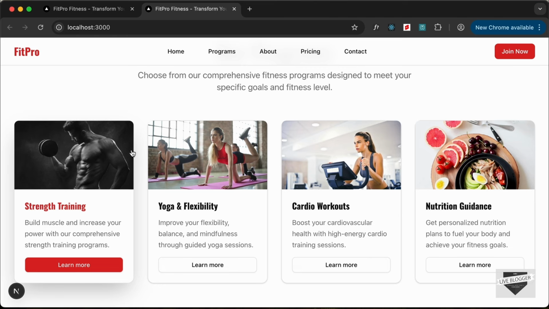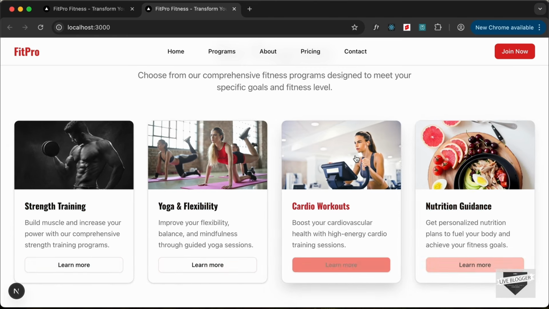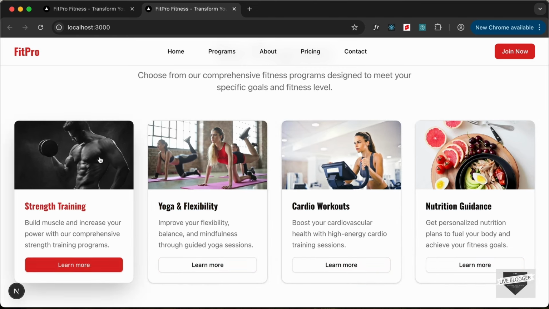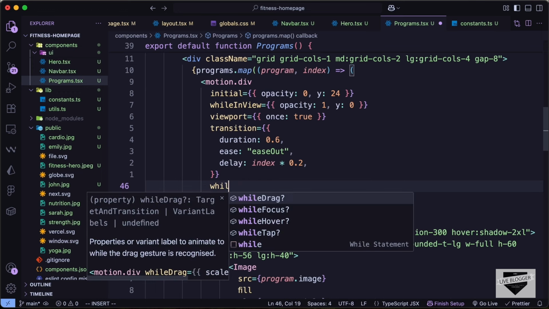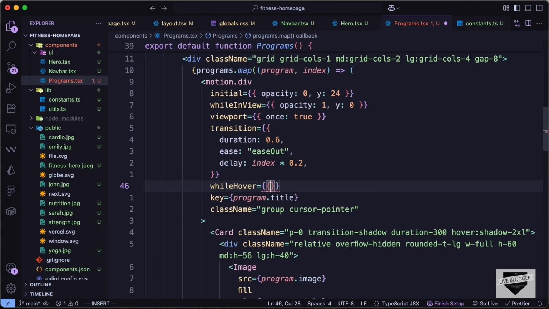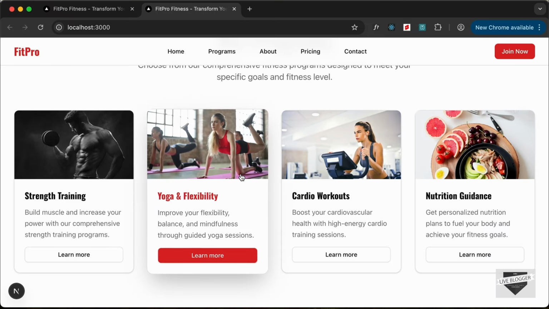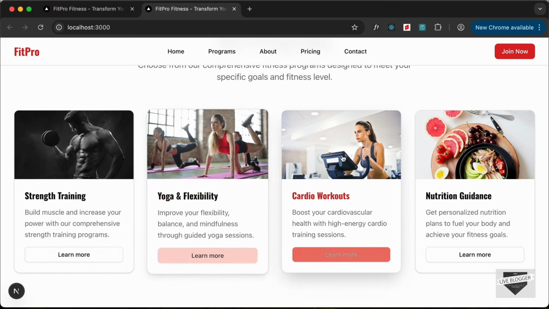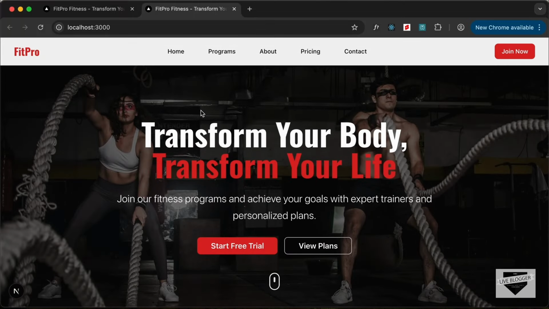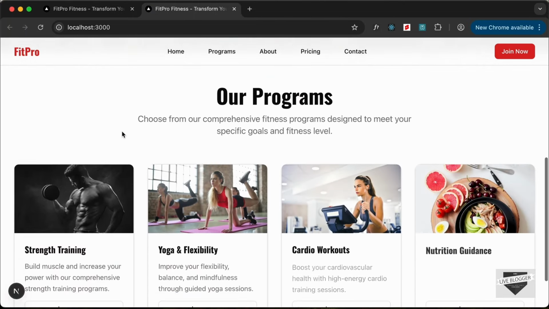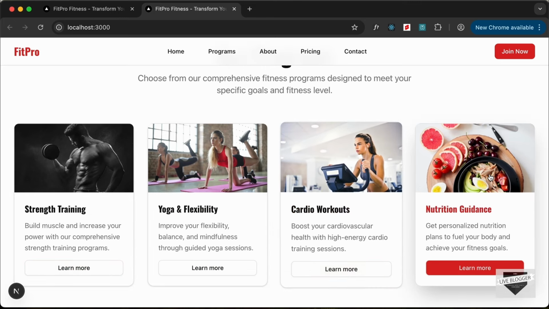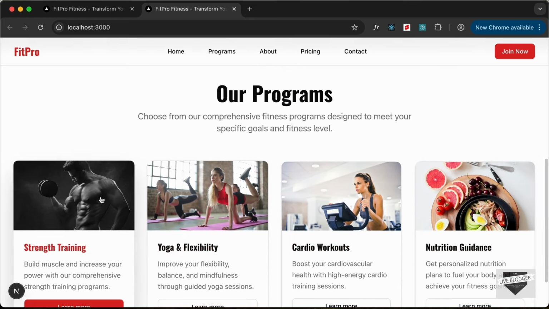Now when we hover over each of these cards, let's also increase the scale of the entire card. So here we can just type whileHover, and let's type scale 1.02. Let's see how it looks. We can see that the scaling is working correctly. Let's reload this page, and let's scroll down. And we can see now everything works all right. So with that, we have styled our program section.